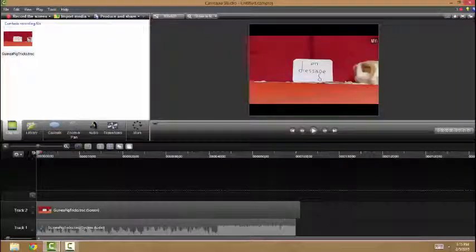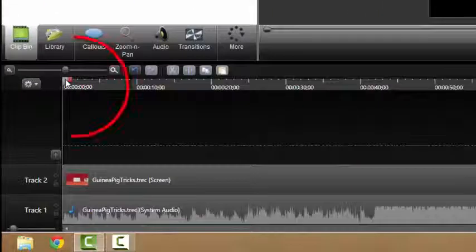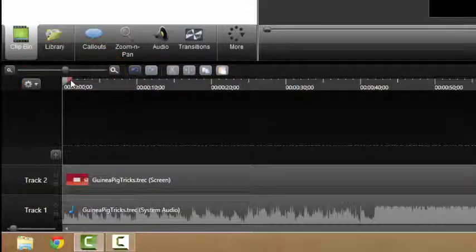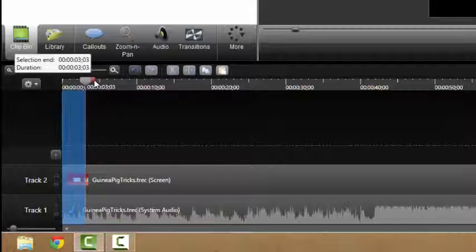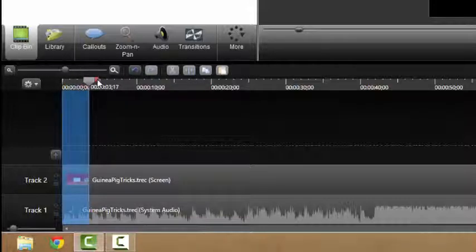Before you begin cutting your video, it is always important to be mindful of how your playhead is positioned. We'll start by editing out unwanted footage at the beginning of our recording. Let's begin by positioning the playhead at the start of the video. Next, click the red marker to the right of the playhead and drag it to the end of the clip section you wish to delete.